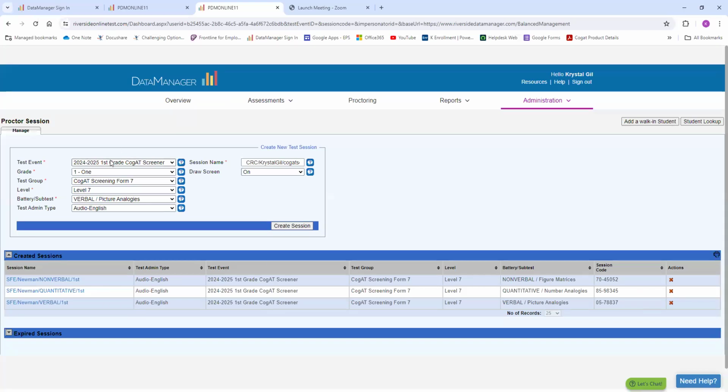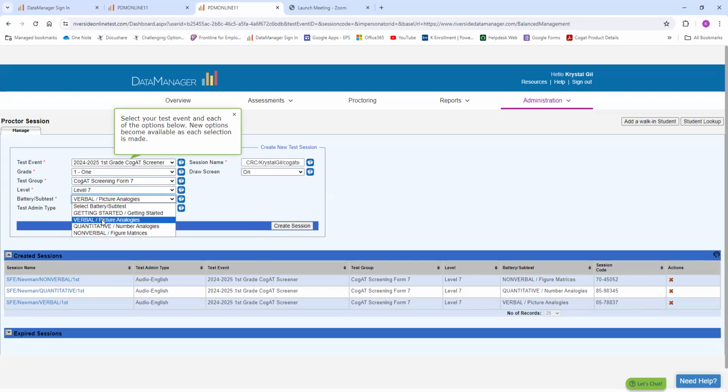Go ahead and start creating your session by selecting the test event, which is first grade COGAT screener, the grade, which is first grade, COGAT screening form 7, the level, which is level 7. Now, here's where you're going to select verbal picture analogies. That is the first subtest that the students will complete. The next subtest will be quantitative number analogies, and then the last subtest is going to be nonverbal figure matrices. But let's start with verbal, since that's the first subtest.